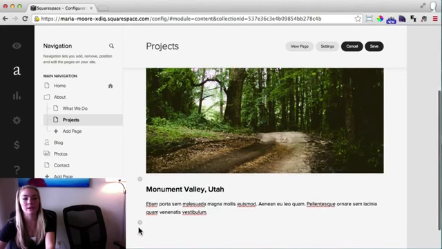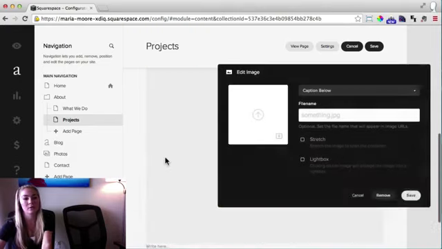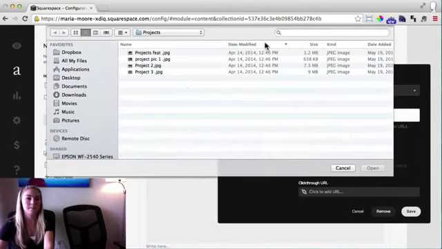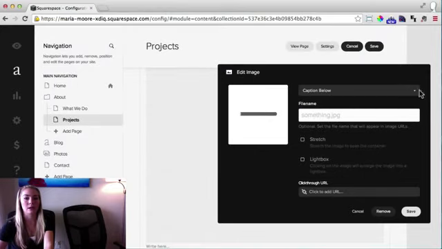And now we're going to add another picture. So go in, press image, and our second image. And again, no caption, and we're not linking this one either.